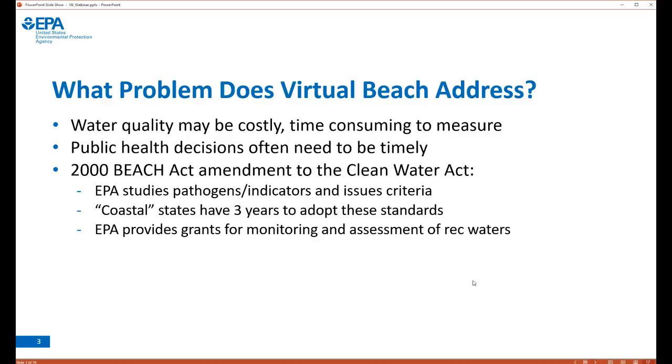Okay, so what problem does Virtual Beach address? Well, when you want to make public health decisions based on water quality, a lot of times it's costly or time consuming to measure the actual microbial concentration that you need to manage whether or not you might issue an advisory. So we use statistical models in order to help us predict those things using features, or we call them covariates, that are easier to measure.